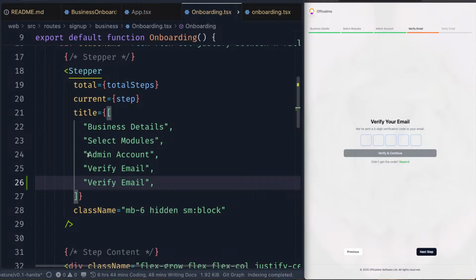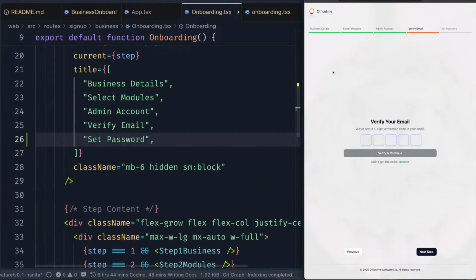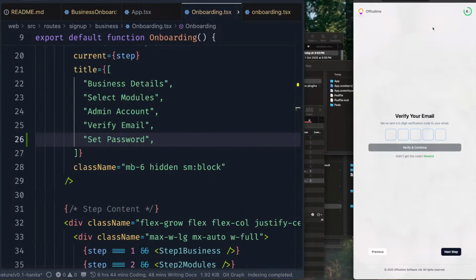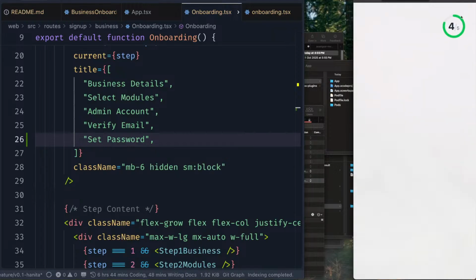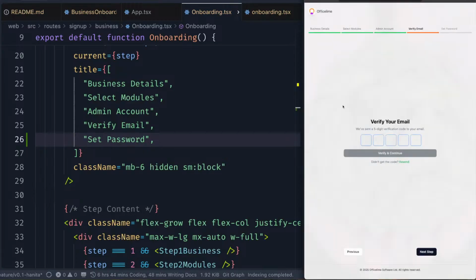So we talked about the fact that we verify, and then we now set password. So that becomes 5. And guess what happens to our circular guy? That's our circular progress bar. It also automatically changes to 5 because it's also subscribing to the context. It's also doing that as well.